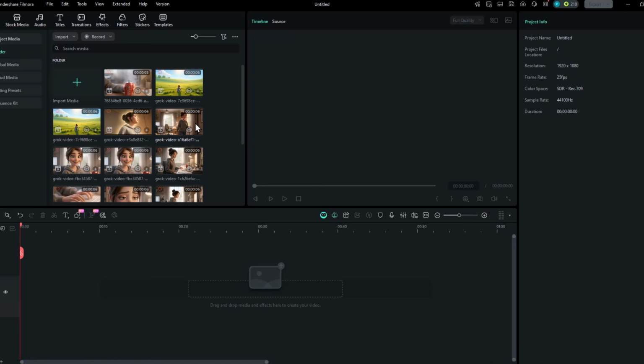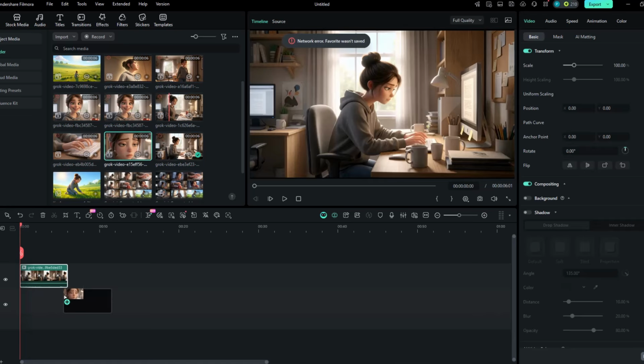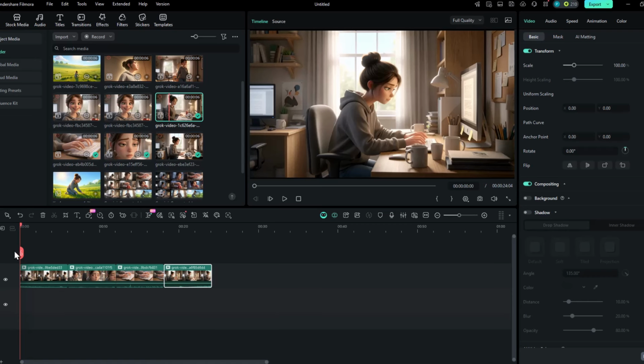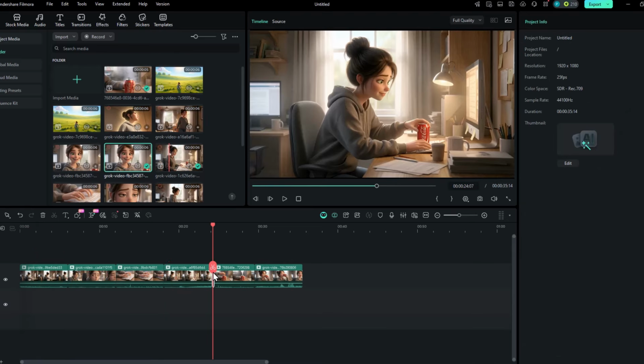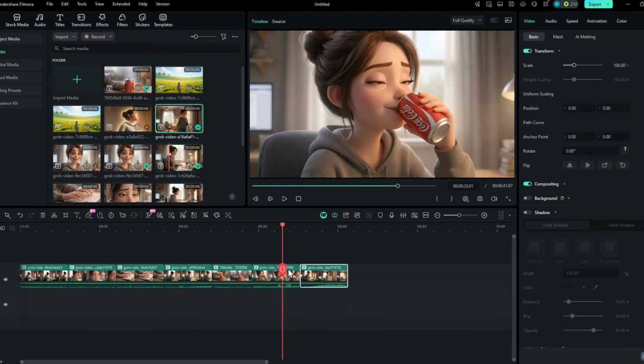Now, after creating all your video generation scenes, you are going to just take them one by one in their respective order to make a really good coherent video in any animation style that you like. May that be 3D, anime, or even realistic.